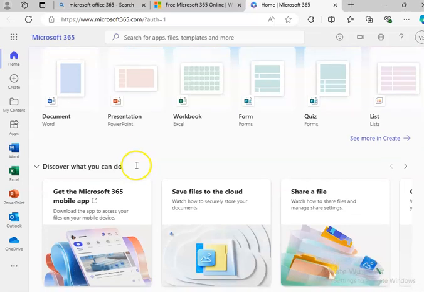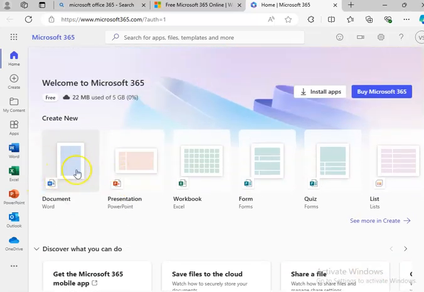And then here we have an overview of everything. We have here documents, which are Word documents. We have PowerPoint presentations. We have Excel workbooks. Then we have forms. We have quizzes. Then we have lists and all that. So I will not look into that. I'll simply come here to Word. We have a lot of apps we can check. And then we have also our main directory, whereby most of what we'll be creating will be in here.